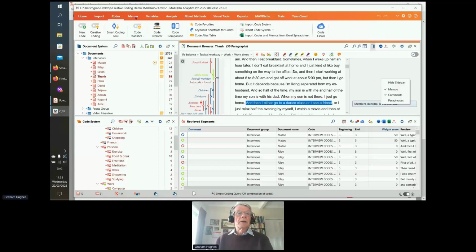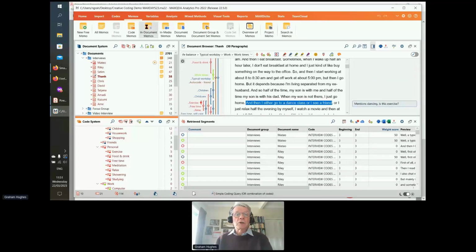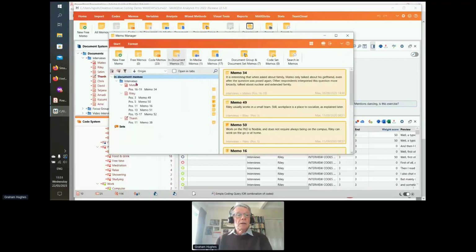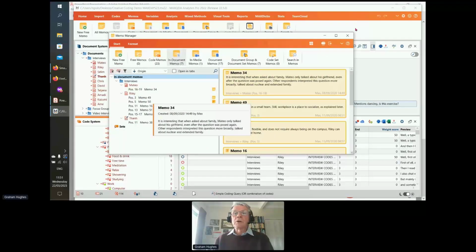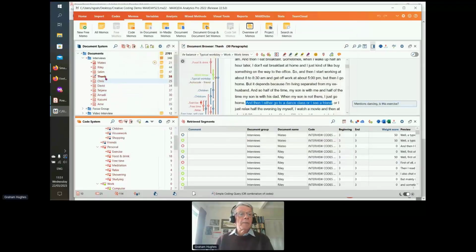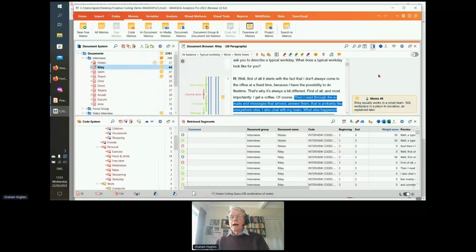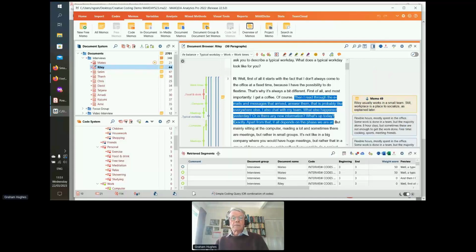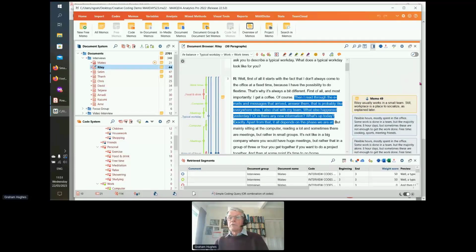I can't remember who has some memos. Let me go and look at the memo manager for in-document memos. Riley has got lots of in-document memos. Great. Okay, so if I open up the Riley document, here we are in this right-hand margin, and let me move my retrieve segments down. We've got various, and they come with different colors, I think you'll find.